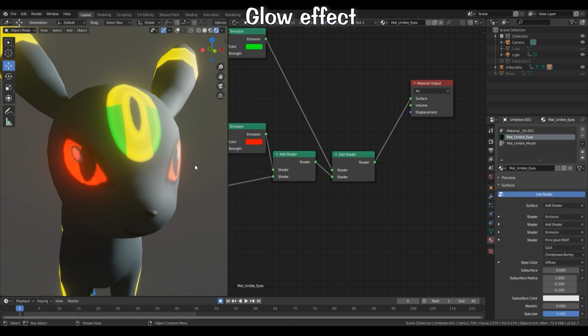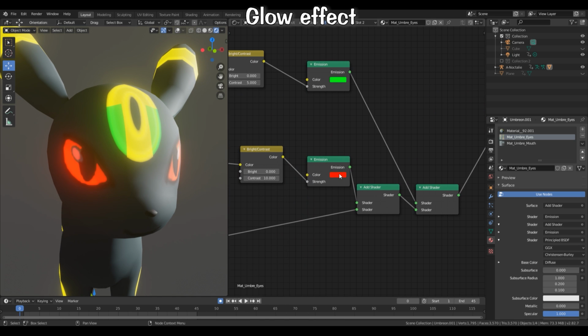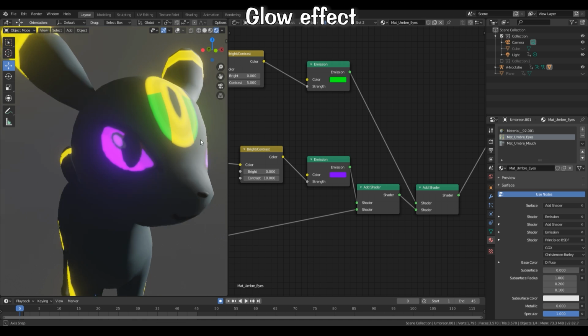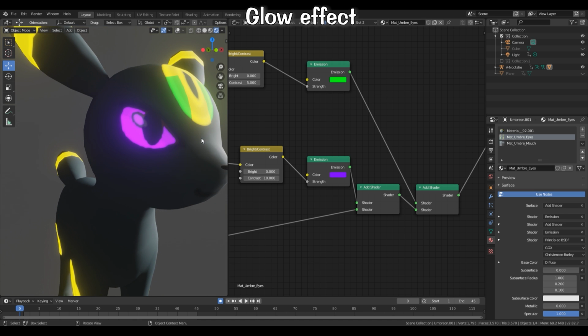Poof! So I can change the color of the ring, the eye. Look, I have made an original character. Wow!